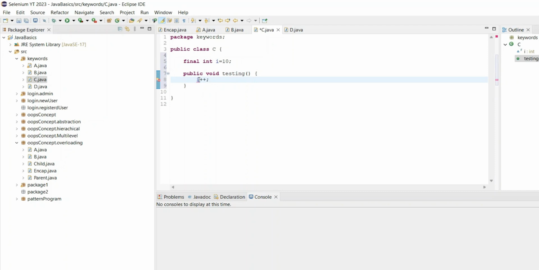Here you can see we are getting an error: remove final modifier of I. Because as we put the final keyword here, this I becomes a constant, as well as we are providing the value. So now the I value is equal to 10. Once it becomes a constant, we cannot change the value of I. That's why we cannot modify the value.